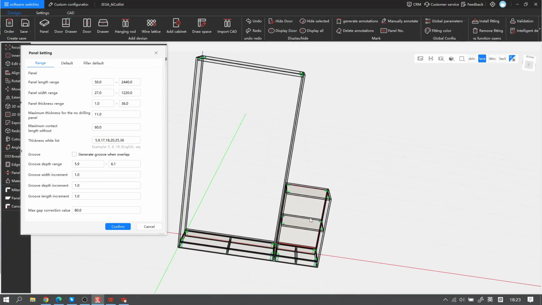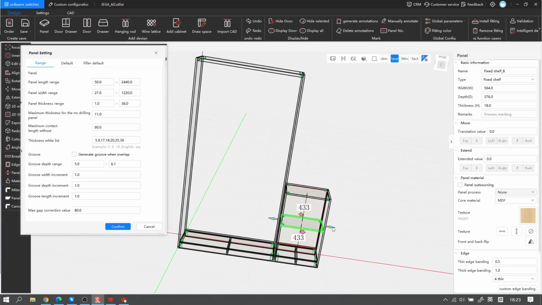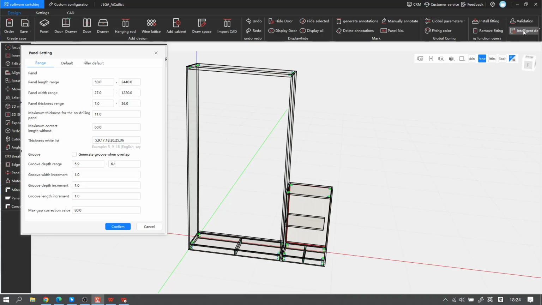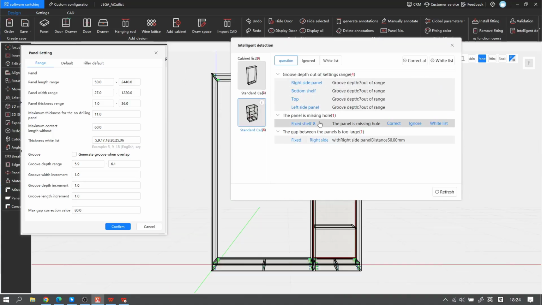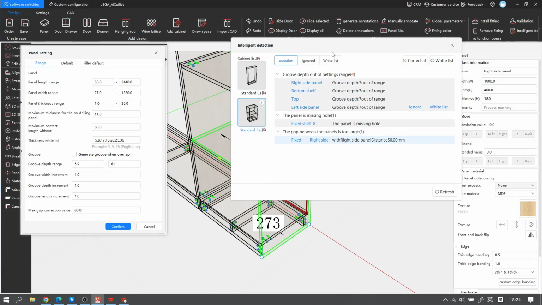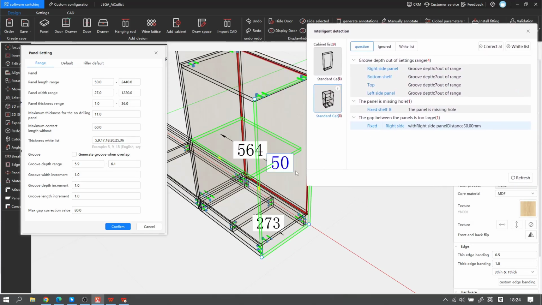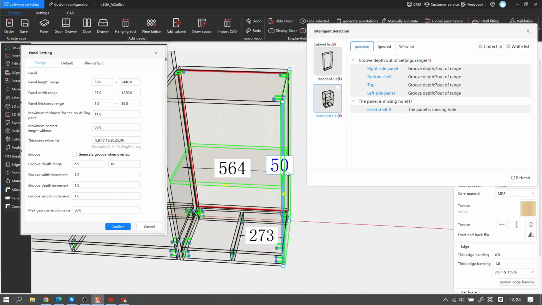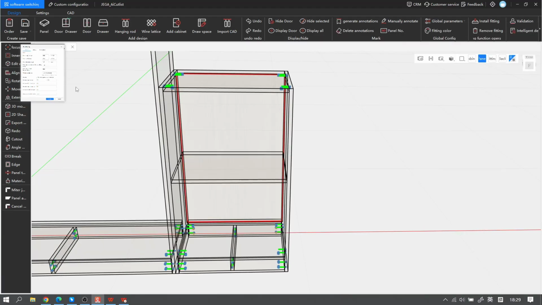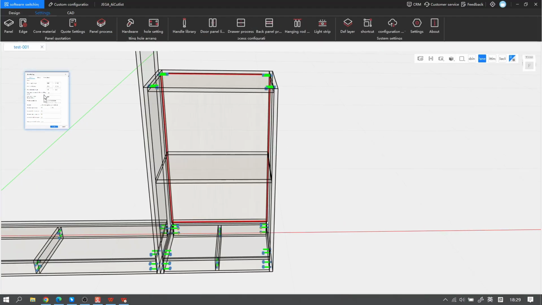But right now, let's Control Z. And let's minus 50. Hit Enter key. Let's do the intelligent detection again. And for this one, you will get this prompt like the gap between the panels is too large. And you can see when you left click, it will navigate you to the problem. Then whether you want to correct it or ignore it, you can correct it. Then the distance will be changed back to 0.